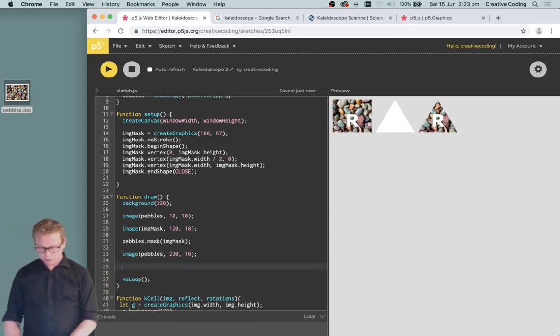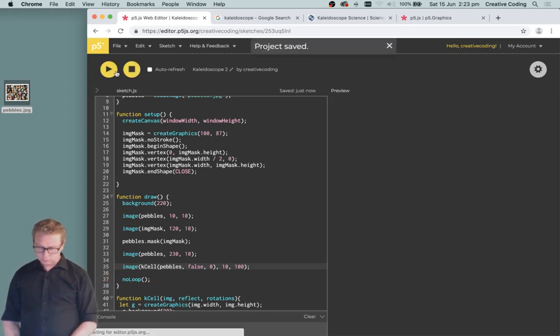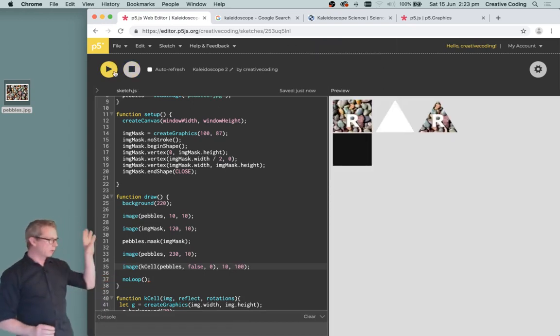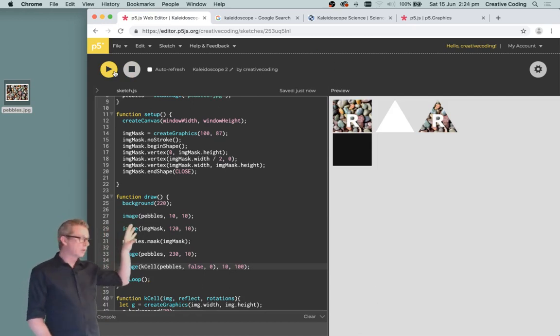So I can actually say here, image, kcell, and I need to pass in those arguments. So the image is going to be my pebbles image. And I'll just put false and 0 for the other arguments for now. We're not actually using those arguments, but we will soon. And I'm going to draw that at 10 from the left and 100 from the top. There it is. We've got the grey cell, and it's the same size, you can see, as the original image was.